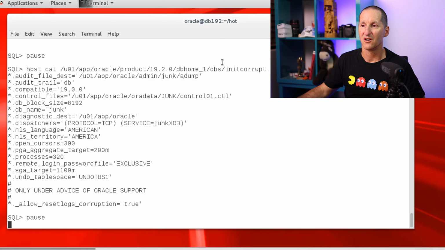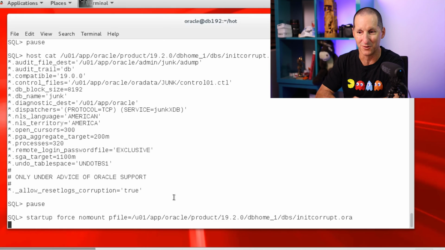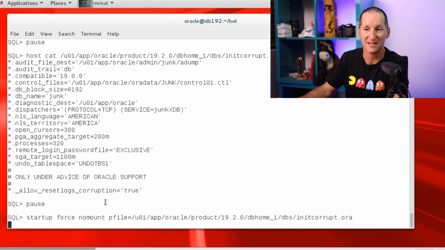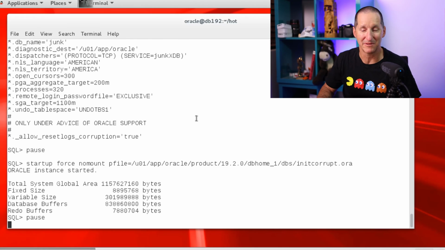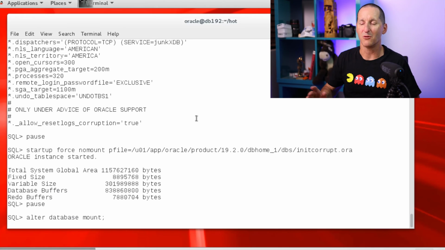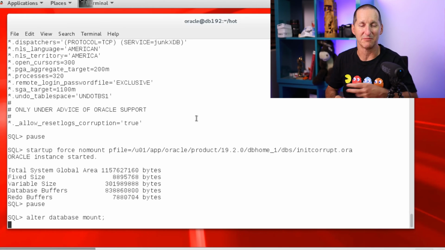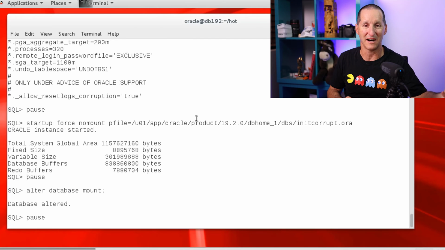Here's an alternate init.ora parameter file called init corrupt instead of init junk, and I've added this hidden parameter to let my database open even though it's no longer logically consistent. So I'll startup force nomount, this time with this new init.ora parameter file, which is going to let me effectively open my database in a broken state. Okay, so my system has come up in nomount state. I do alter database mount. I was simply being lazy here because I'd already had the control file put in place.